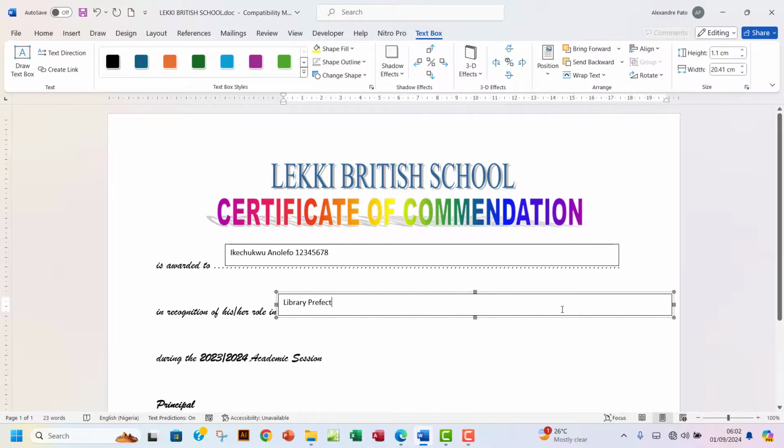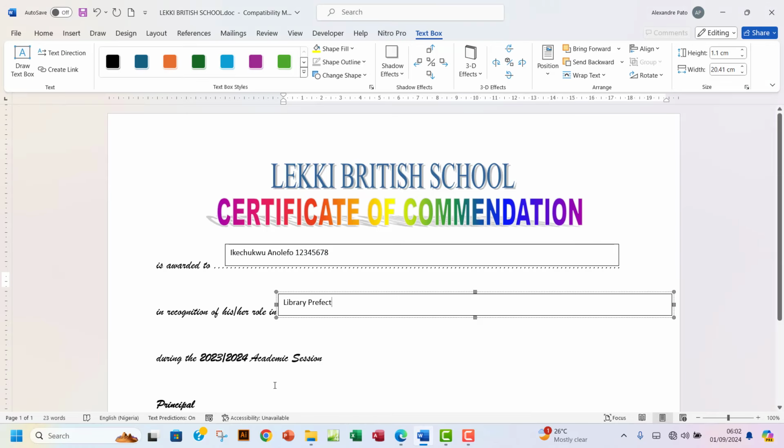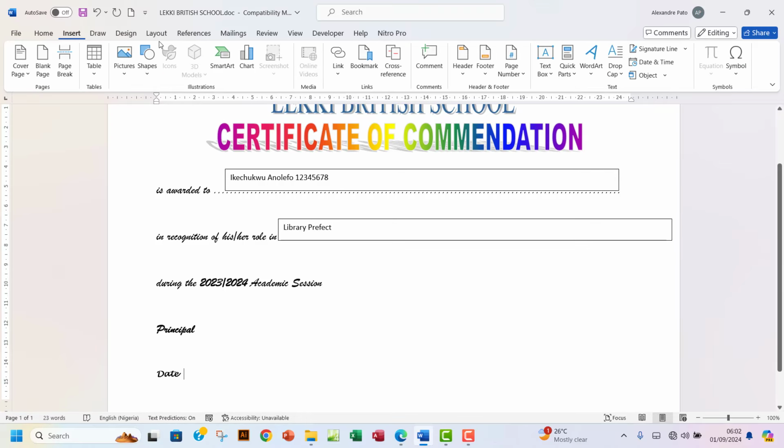Okay, so I'll still leave this one like this. I'll still adjust, but let me just get the whole question first of all. Today's date, current date in front of dates. Let me go in front of date here, so just space probably a couple of times, and then go to insert. I want to insert today's date. Date and time, no, I just need today's date.